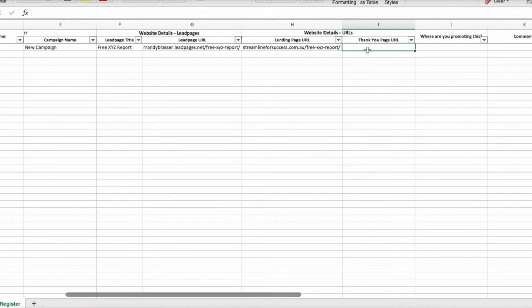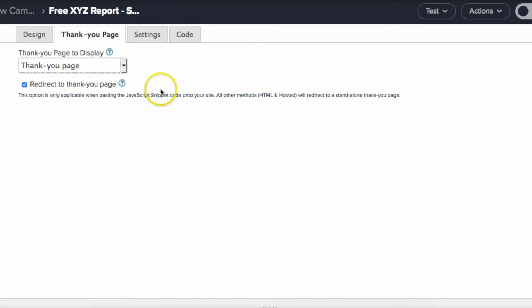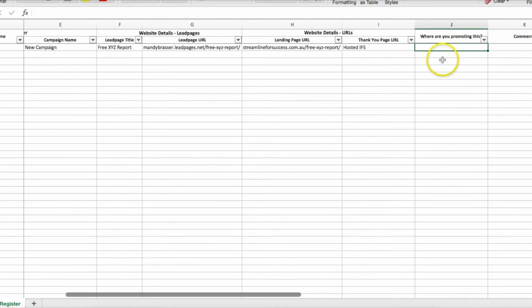Now in this case, we're just going to use the hosted Infusionsoft one, for example. So there's no actual URL. It's going to default to this guy here, thank you page, and I'm completely fine about that.